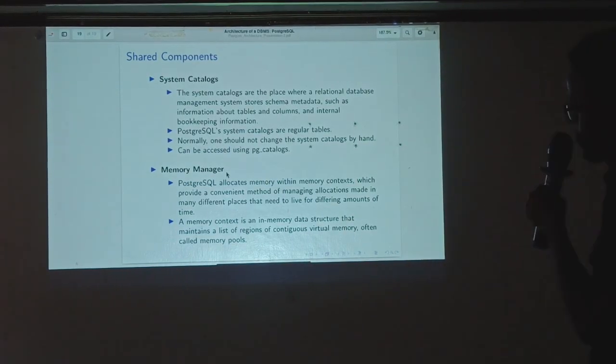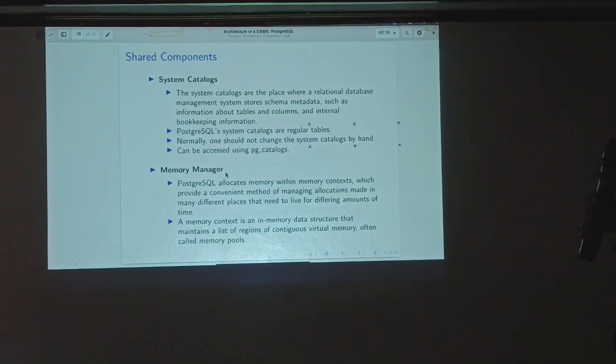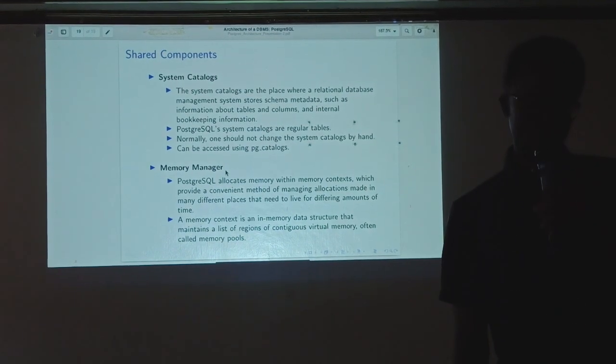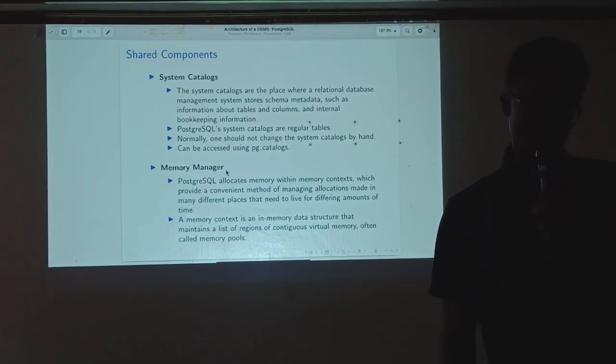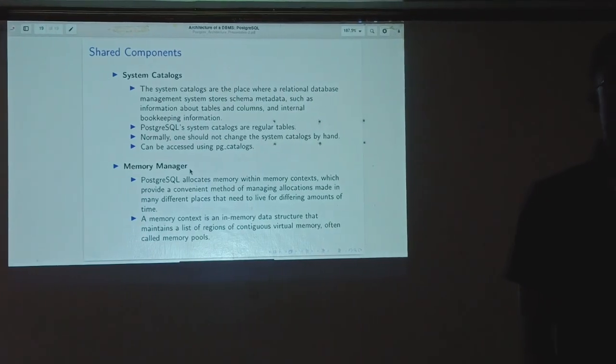And then you have the memory manager, which allocates memory using something called memory context, which provides a convenient method of managing allocations made in many different places that need to live for differing amounts of time. That's it for my presentation.